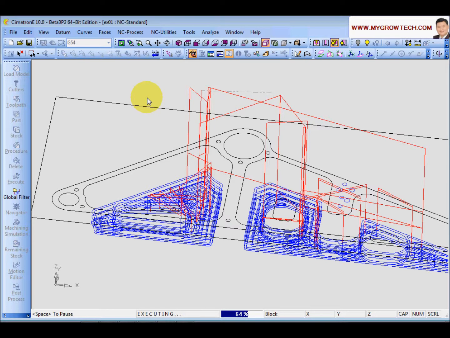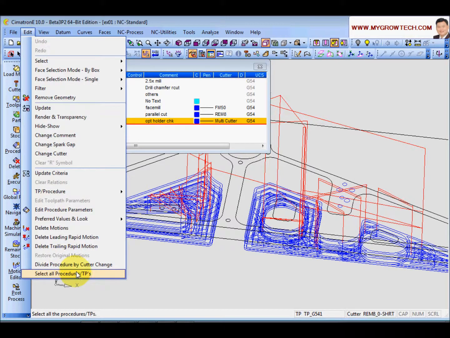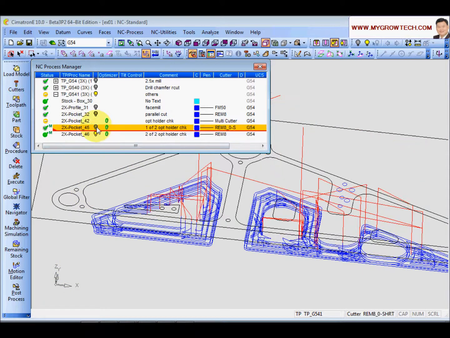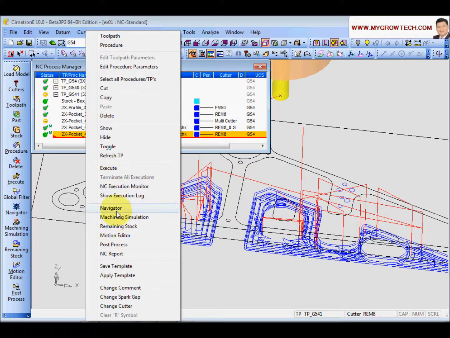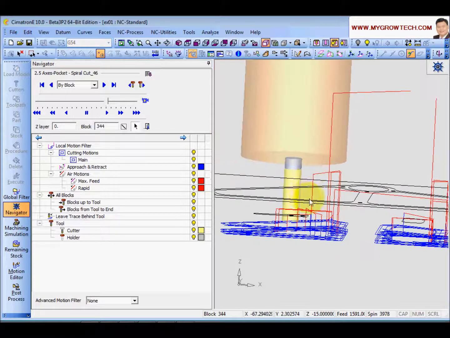And I'm going to divide this into a different procedure. Divide cutter and hide the last cutter. You can see now the last cutter is chosen from my cutter list, the cutter that I defined to machine the remaining.